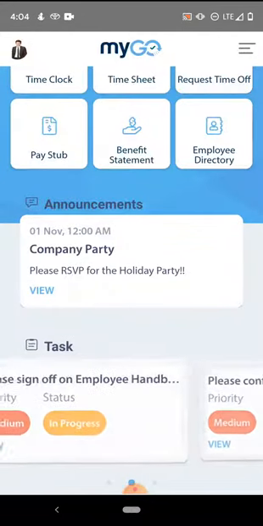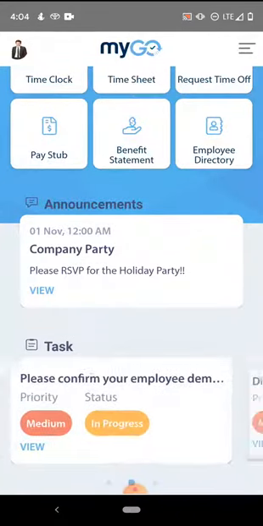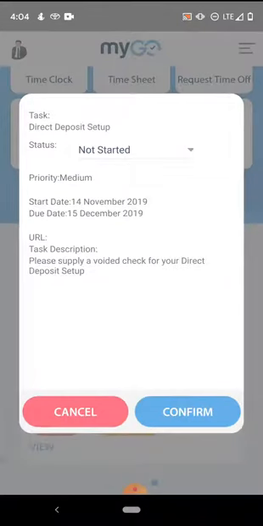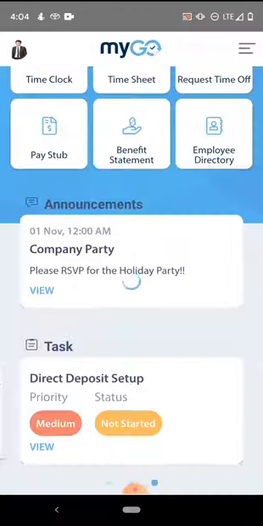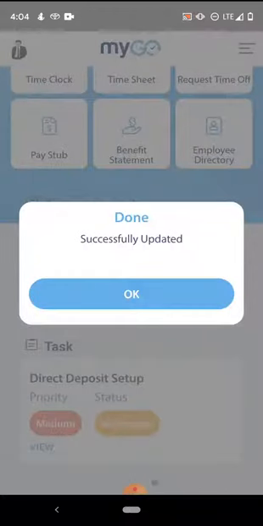To toggle between your tasks, you can scroll left to right. Click View on your task. You can update the status on if it's deferred, not started, pending input, completed or in progress. Click Confirm, and you get a confirmation message.